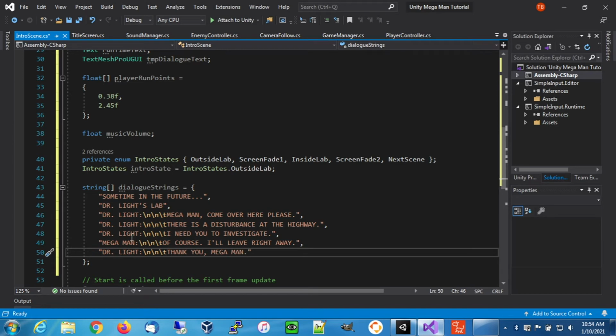So there, that's our dialogue. Hopefully I don't have any typos, and if I do, no problem. You see what they are and you can fix them yourself.